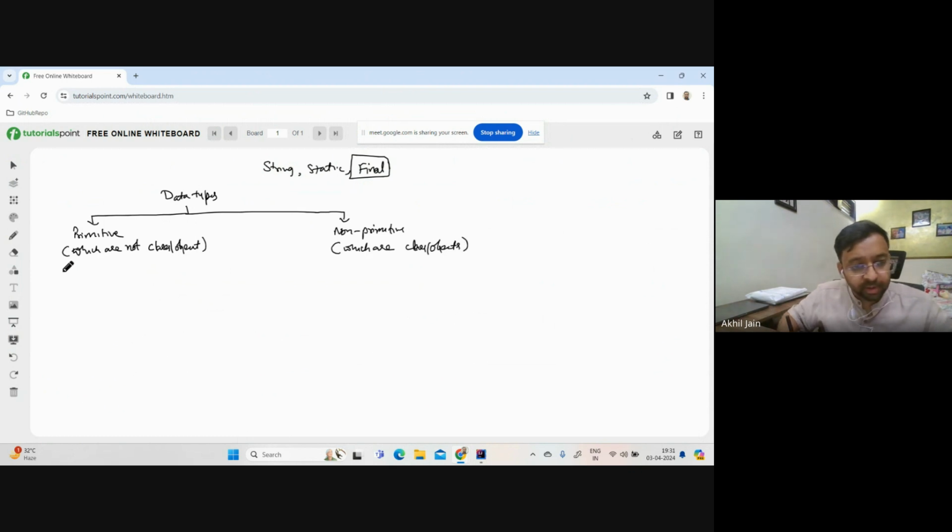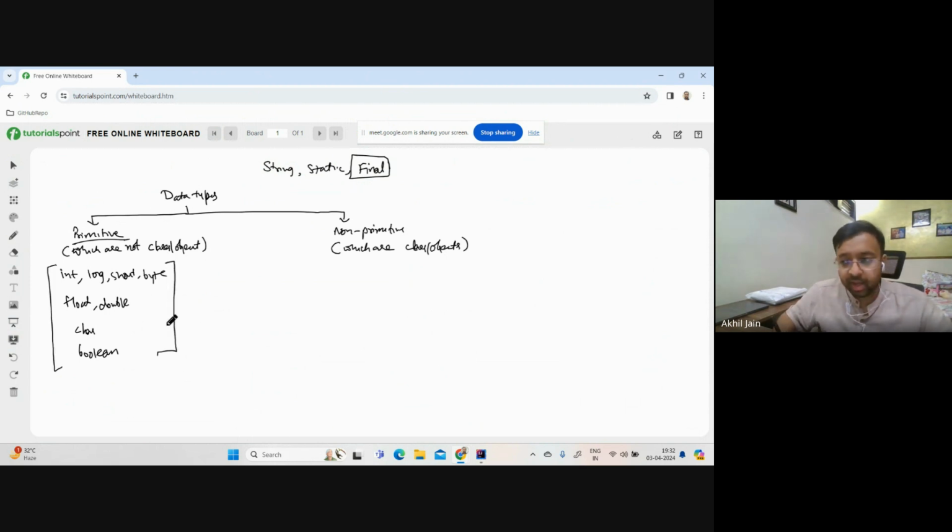Now, what were the examples of primitive? Int, long, short, byte. These are all examples of primitive types from the integer family. Similarly, float and double are examples of primitive data types from the float family. Similarly, char and boolean. So these are the only things in Java which are not classes or objects. Apart from it, anything else you will see in Java, I'm 100% sure it would be only classes or objects.